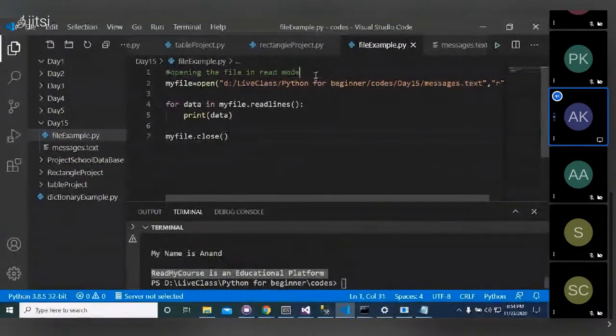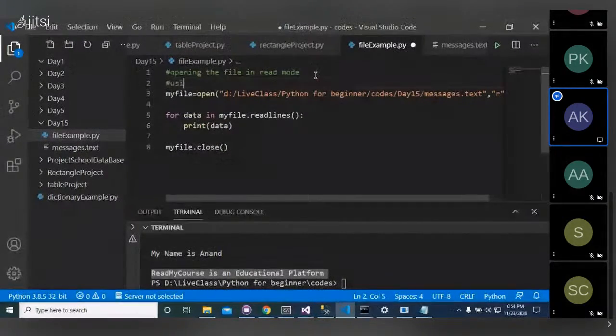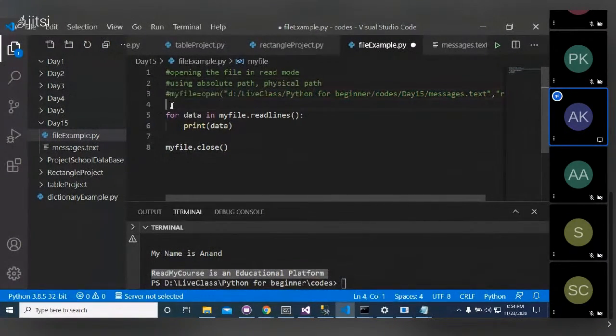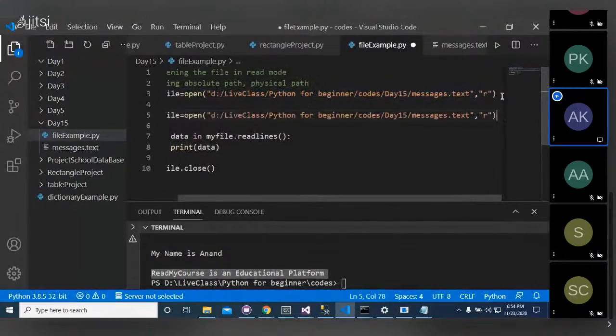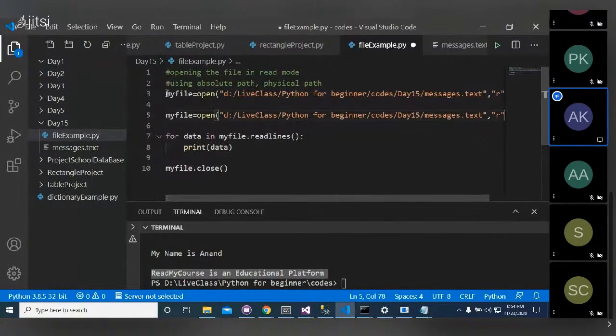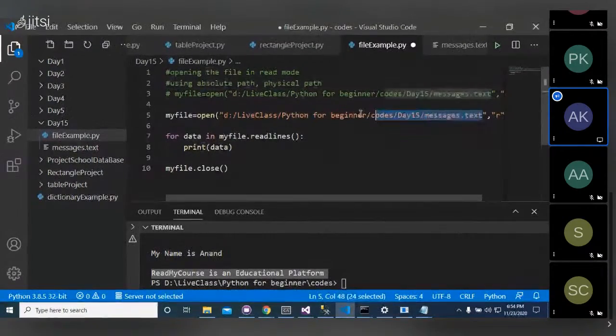Now I opened that file using the absolute path or physical path. Now I will open this file again, copying this, and I am commenting this out. Next time I am opening this file using a relative path.